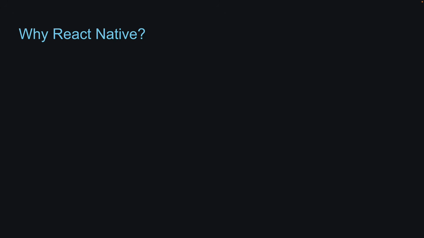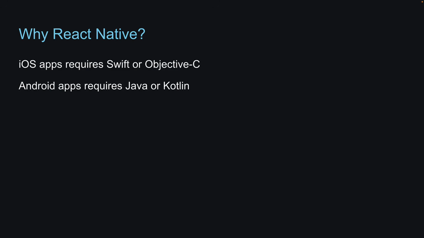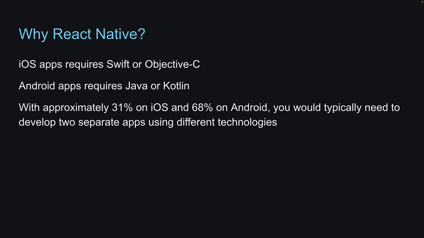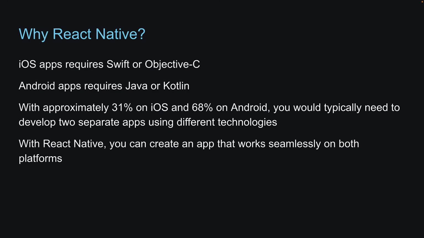Traditionally, developing an iOS app requires knowledge of Swift or Objective-C, whereas building an Android app requires Java or Kotlin expertise. Considering the global distribution of users, with approximately 31% on iOS and 68% on Android, you would typically need to develop two separate apps using different technologies to cater to everyone. However, if you are familiar with React Native, you can create an app that works seamlessly on both platforms.